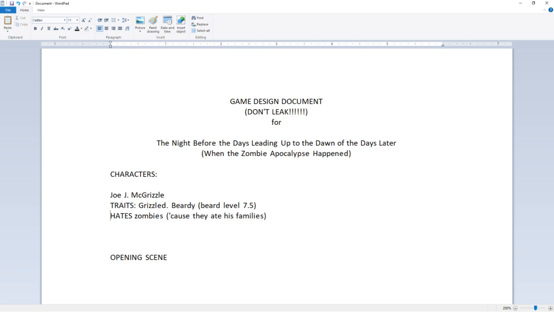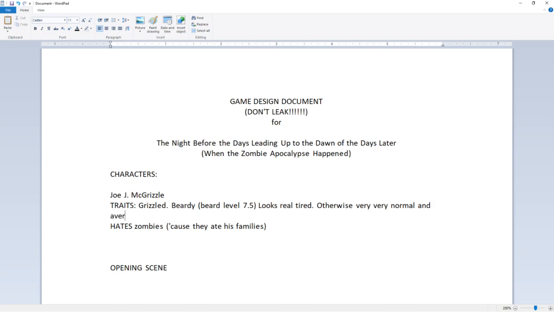Hold on, a few more traits first. We gotta set the scene a little bit more. Beardy, looks real tired. Just real tired. Otherwise very, very normal and average. White male.